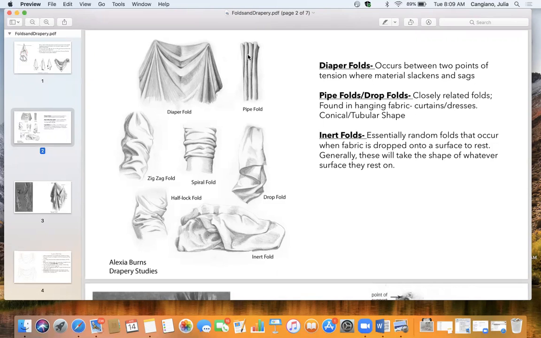That's just one of the types of pipe fold, and it's sort of self-explanatory. All of these are self-explanatory in terms of their shape. The diaper fold, I would say, is probably one of the ones that is a little bit less clear, but essentially it is the type of fold that occurs in between two tension points. This diaper fold here has two little points of tension, and in between that slack is what they call the diaper fold.